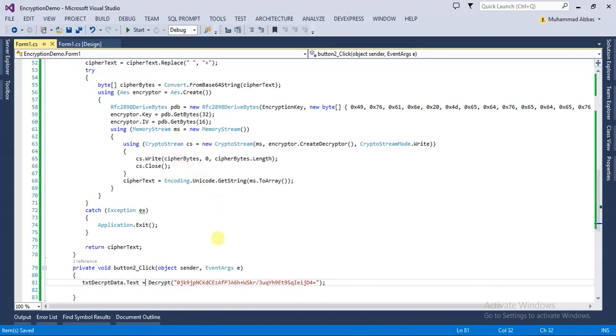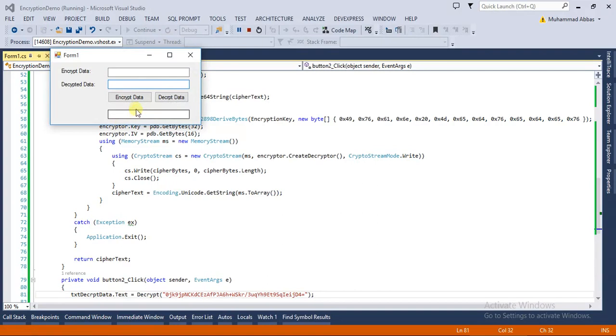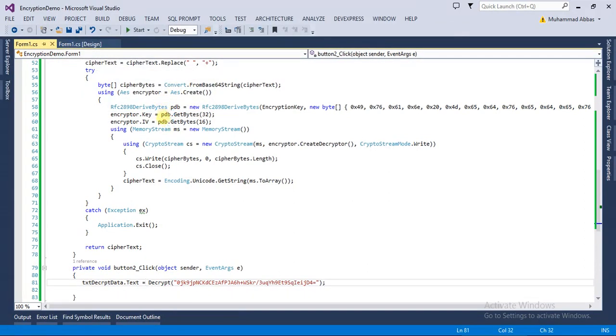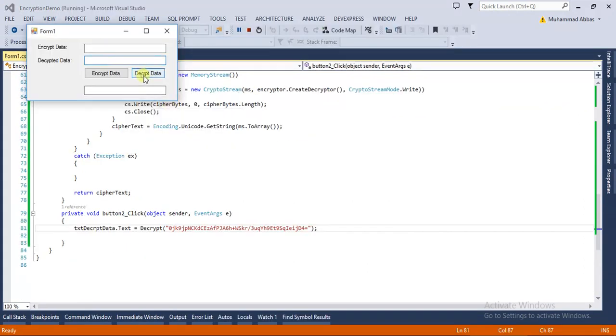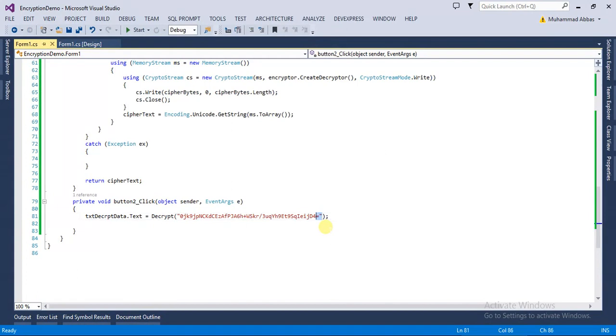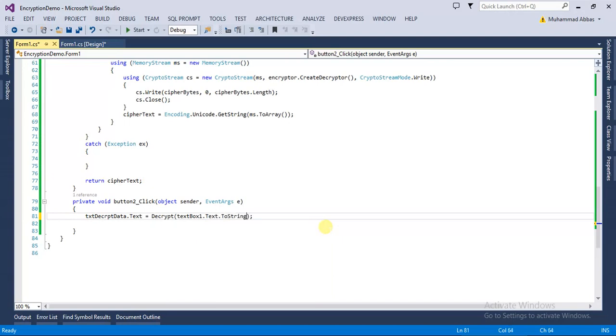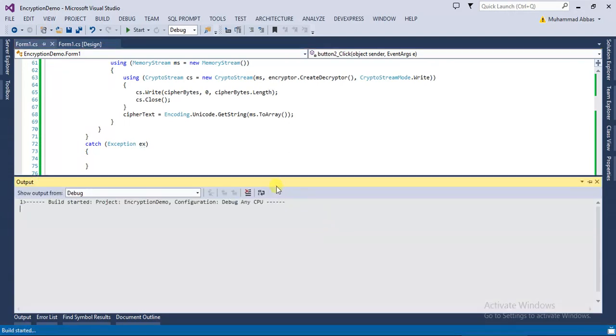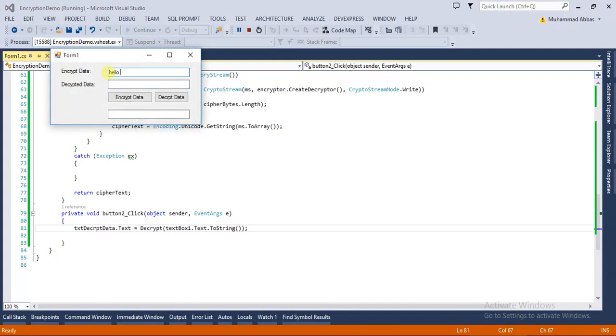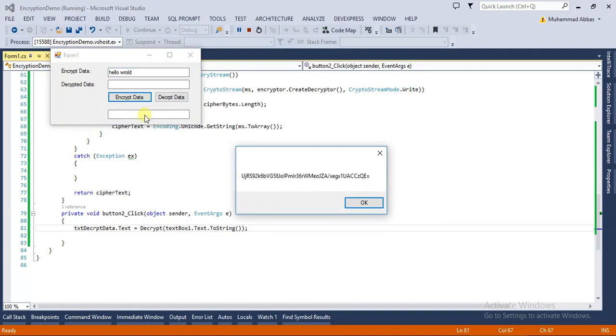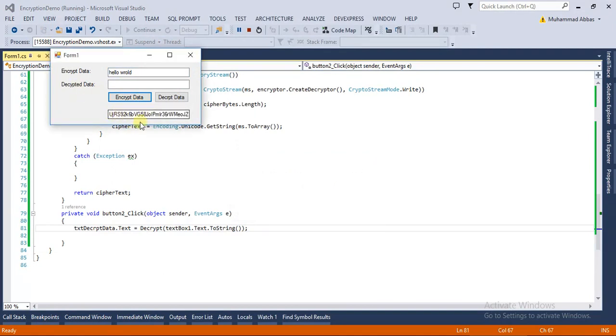Okay, let's run the project. Encrypt data, decrypt data. So it is giving us the output. Let's do it in a better way. We'll pass .Text.ToString. Now run. Hello world, encrypt data, and this is our encrypted data, and we are going to pass this data to the decrypt function and see the result. Decrypted data is the same.